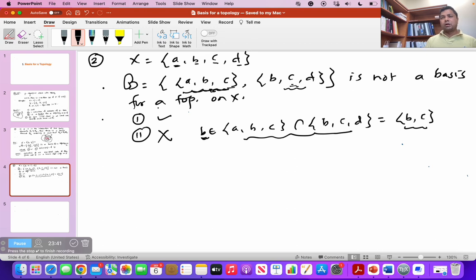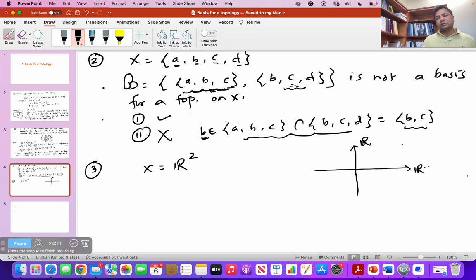So that means an arbitrary collection of subsets of the given set may not form a basis for a topology. Okay, now let me give you a couple more examples of basis. Let's say X is R2, which is the plane. Let's say this is the y-axis, and let's take the y-axis as R, and this is the x-axis, which is also R. So our set X is R2, or if you want you can say the Cartesian product of R with itself.